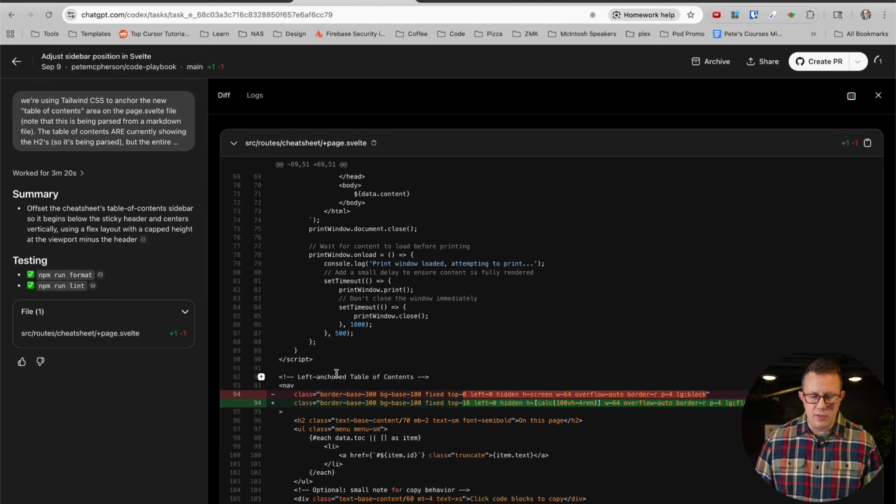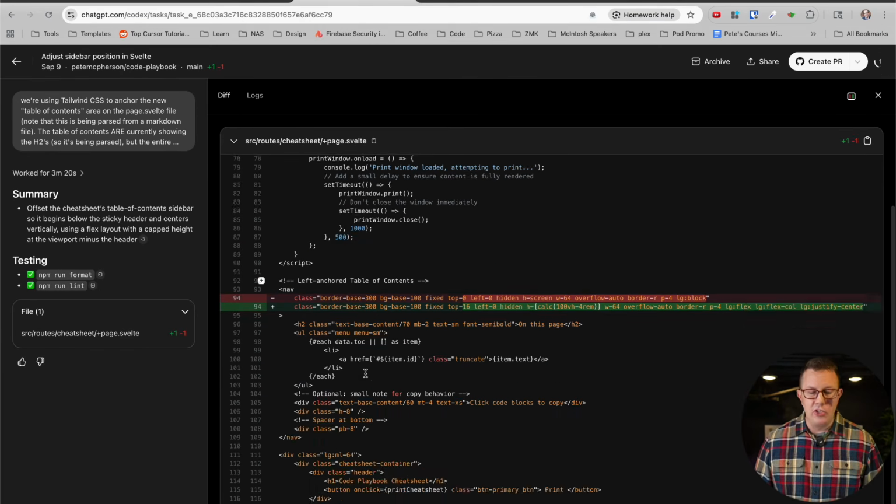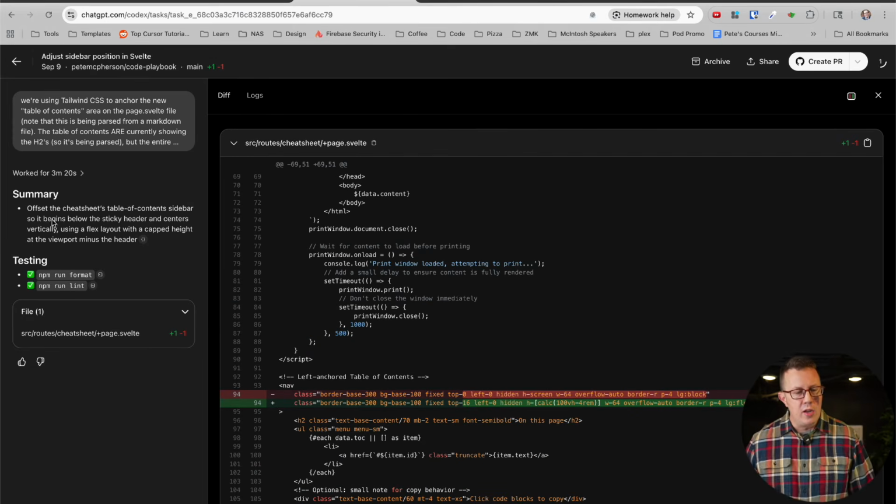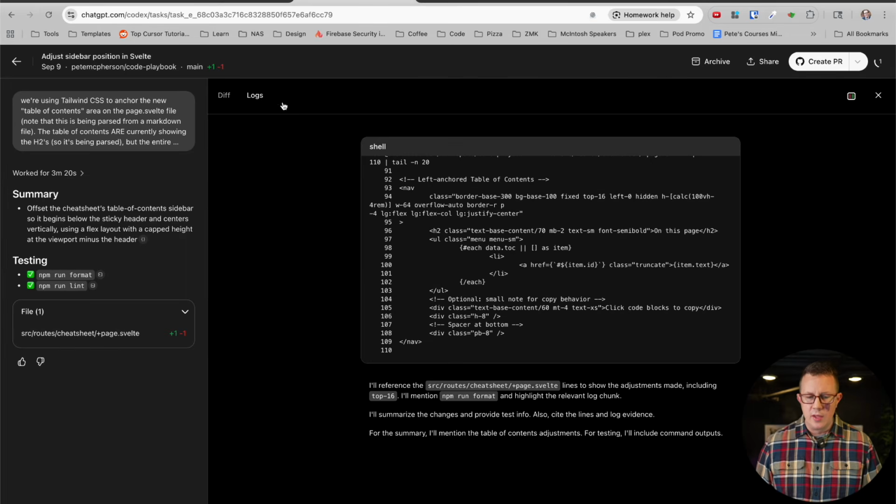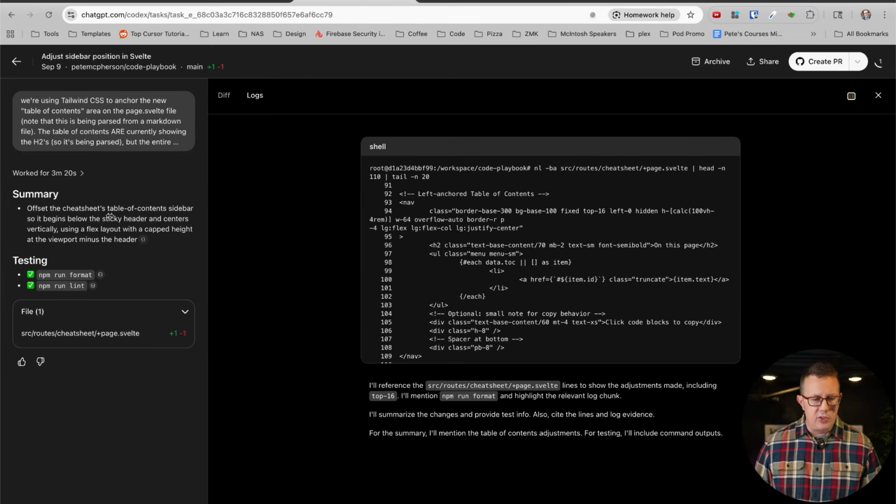You can see it made some changes, or actually didn't make the changes. It's suggesting these right now. You can see more details over here. You can chat back and forth as you go through here. You can also see the logs of what it did right here, just like you would see in the CLI and so forth.